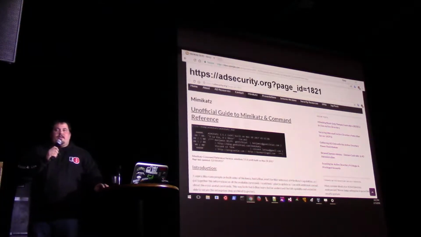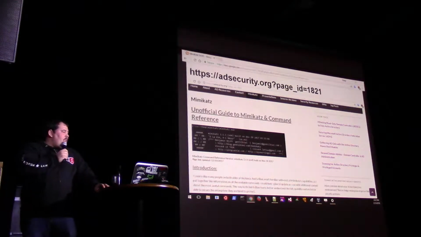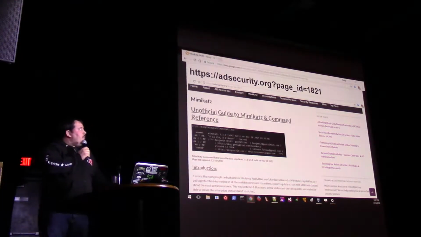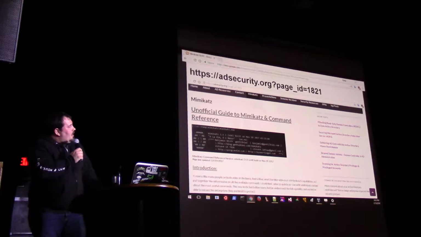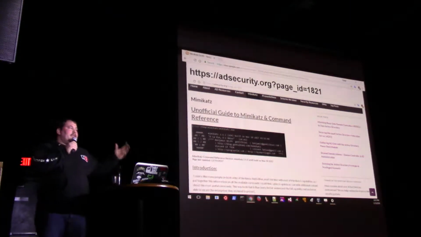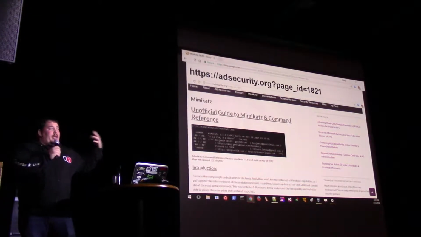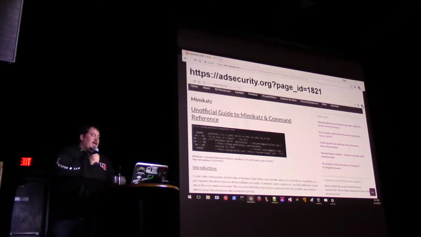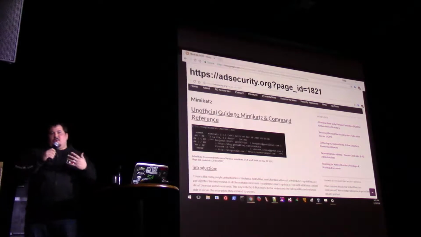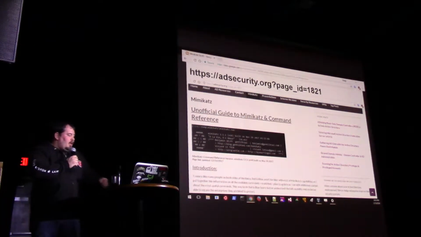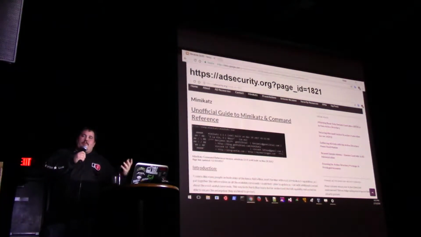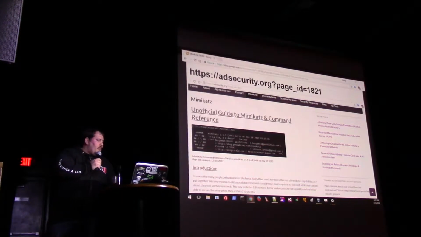Another really good resource is adsecurity.org if you haven't been there. It's Sean Metcalf's site. The URL's at the top. He's got an unofficial guide to Mimikatz where he consistently updates and documents a lot of the different functionality and how to actually use it. So it's a good resource. If after the talk tonight you decide that this is something you want to play with and you can't quite remember how something works, or you want to look further into some different functionality.